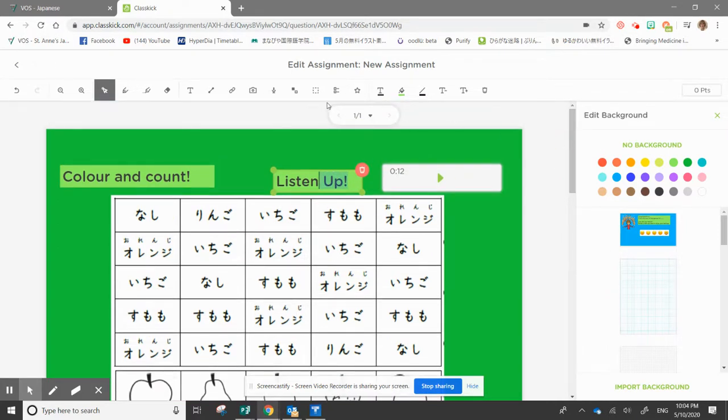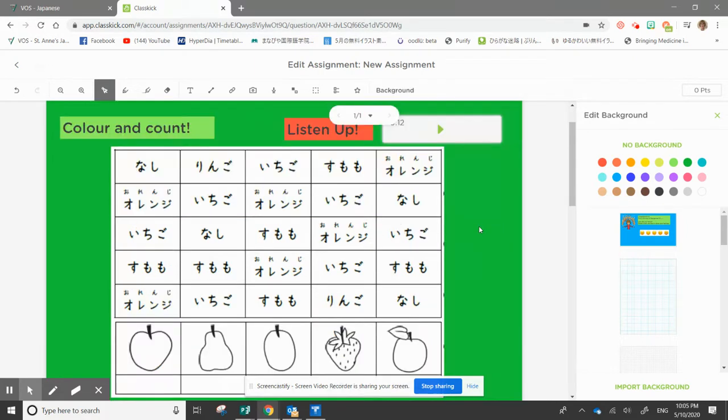That's just the page number getting in the way. Every time I do an instruction, I actually make it red, so students are quite familiar now. That will be an instruction.